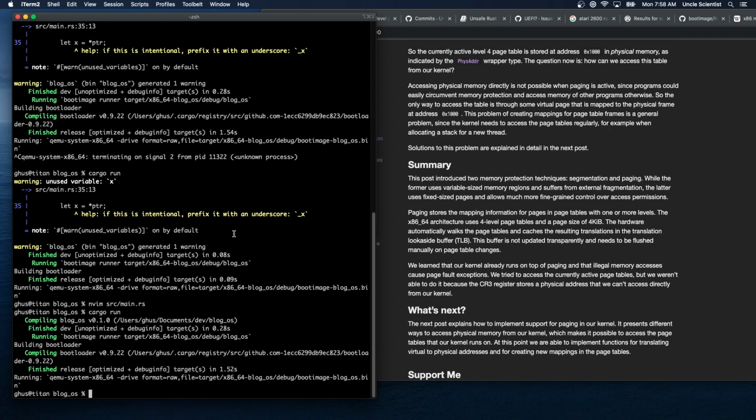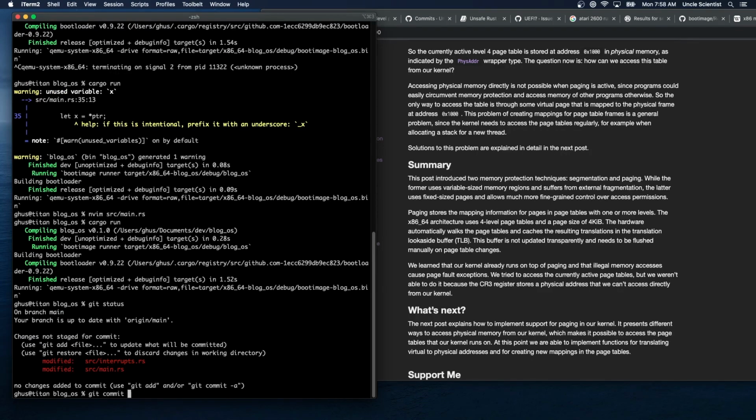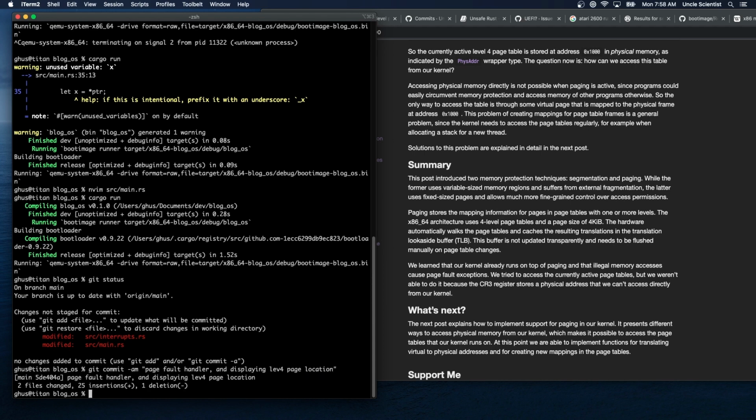All right, let's commit these changes. Printing page table handler and page fault handler, and displaying level 4 page location. Good. All right, so I think we're good with this one, right?